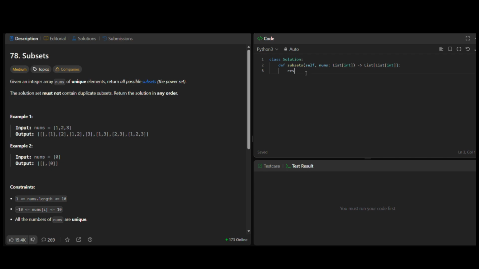So first I'll be creating an empty list called result, and then I'm going to be creating the function for backtracking. So def backtrack, and I'll be taking two parameters. One is i and the other one is path. i refers to the current element that we are either trying to skip or add, and path refers to the currently building subset. And now I first have to check if i equals the len of nums.